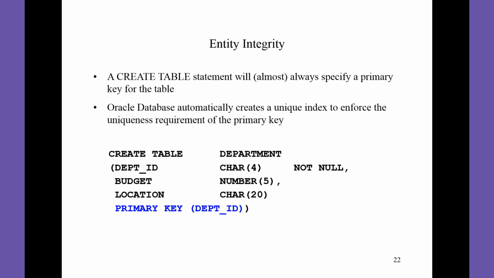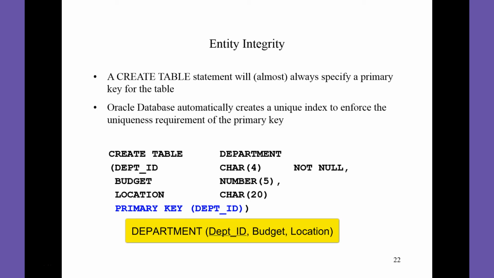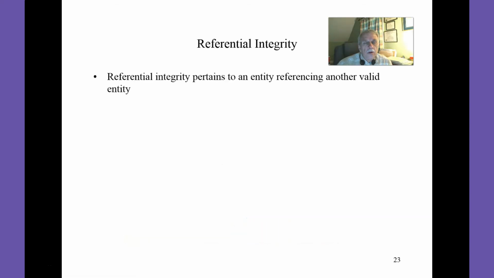When describing this table, we can use a shorthand notation. This would consist of the name of the table and, within parentheses, the names of the columns. The column or columns that make up the primary key would be underlined. Let's turn our attention to referential integrity.